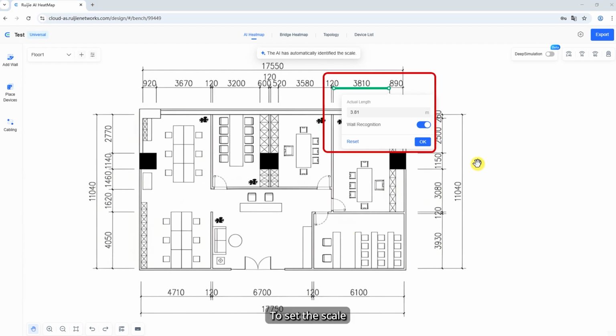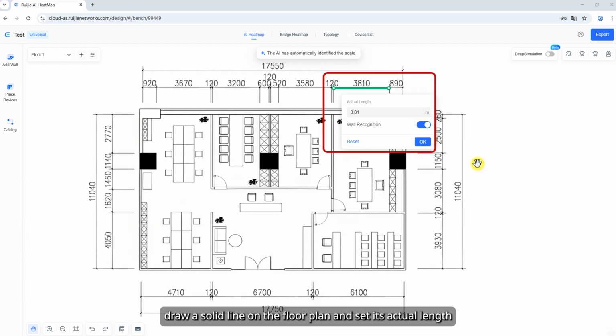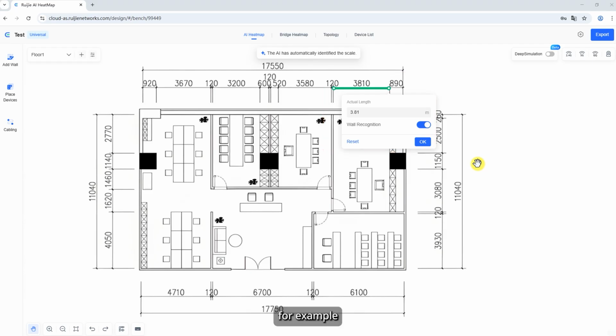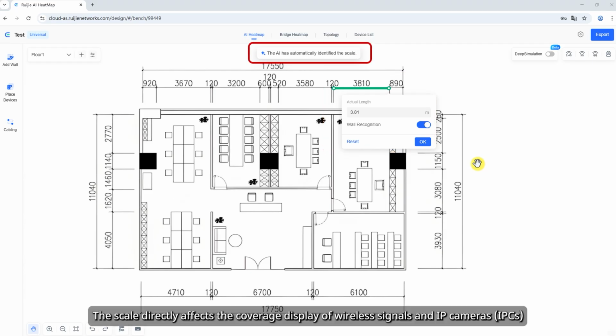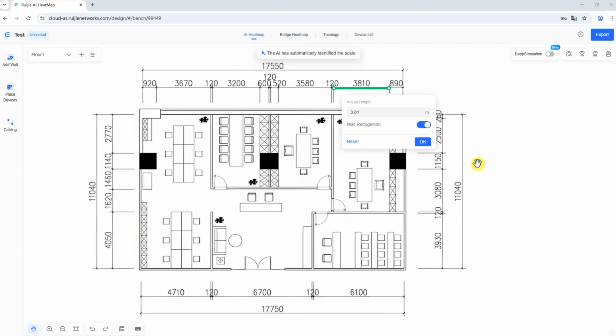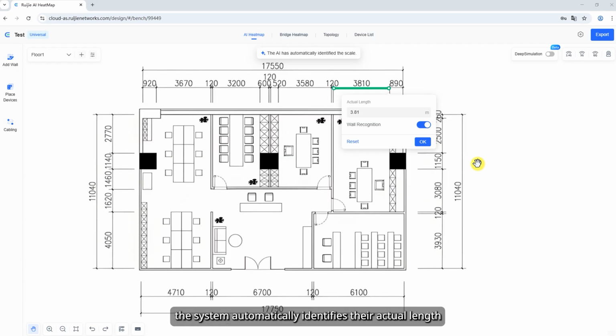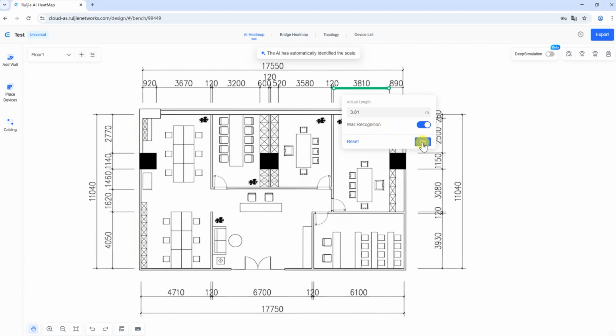To set the scale, draw a solid line on the floor plan and set its actual length. For example, you can set the length of a door or wall. The scale directly affects the coverage display of wireless signals and IP cameras. If the uploaded floor plan contains scale bars, the system automatically identifies their actual length. If the identified length is inaccurate, you can manually set the scale bars.